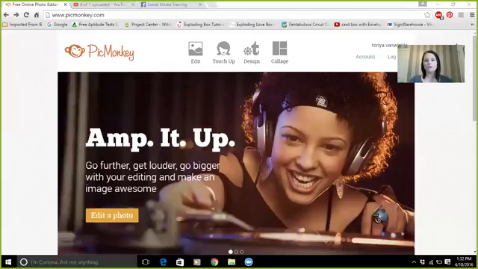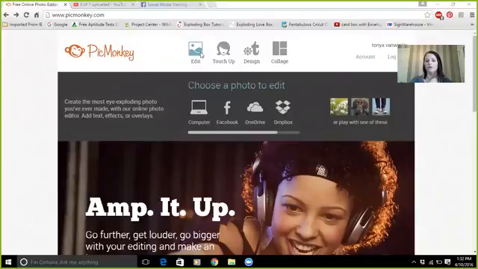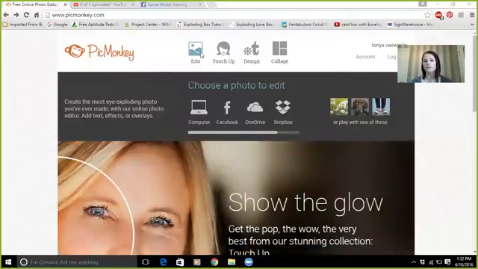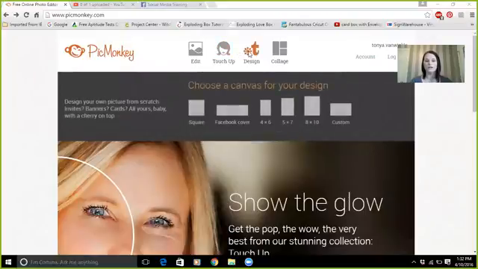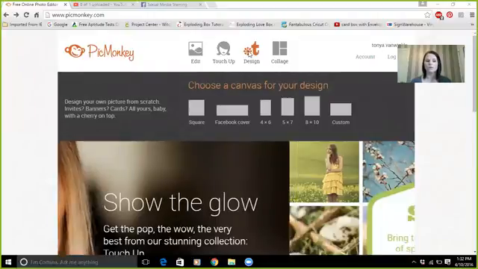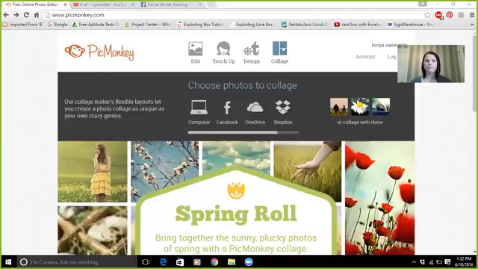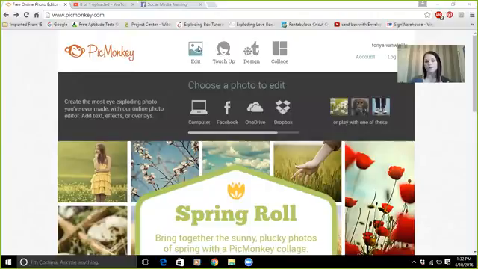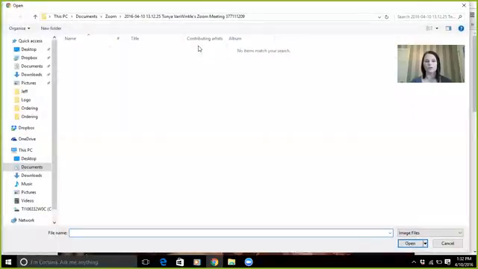When you get to Picmonkey, this is what it looks like. I'm logged in, obviously. It gives you the option to edit. When you click edit, you're going to upload a photo from one of these 4 locations. Touch up, you want to clean up a picture. Design, that's what we used for our watermark. You could do a lot of other things with it if you choose to. And then collage, that's for your more than one photo. I tend to use edit the most. So I'm going to walk you through edit real quick, and then I'll show you collage next.